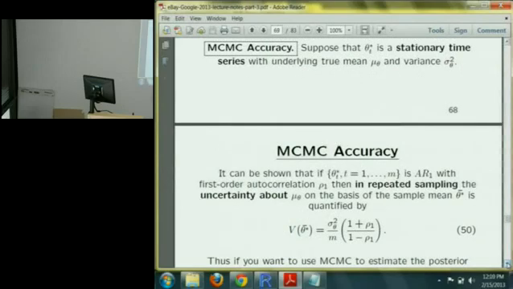So suppose that theta star t is a stationary time series with underlying true mean mu sub theta and variance sigma sub theta squared. It can be shown that if theta star t, as t runs from 1 to m, is AR1 with first order autocorrelation rho 1, then in repeated sampling, the uncertainty about mu sub theta on the basis of the sample mean, theta bar star, is quantified by the expression in equation 50 on page 69. And if you look at it, the first part of the right-hand side is just our old friend sigma squared over how many observations you have. That's the usual repeated sampling variance of a mean.